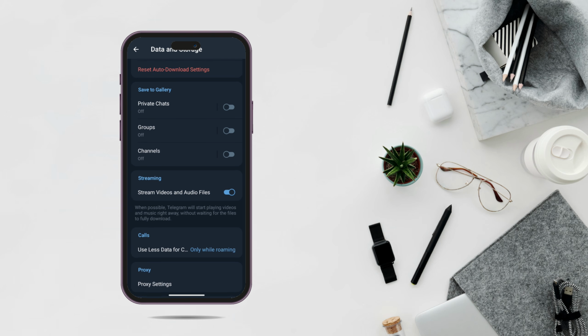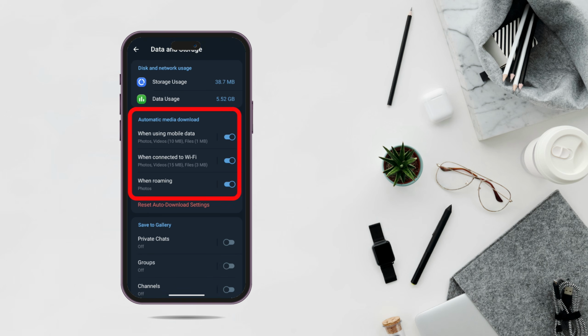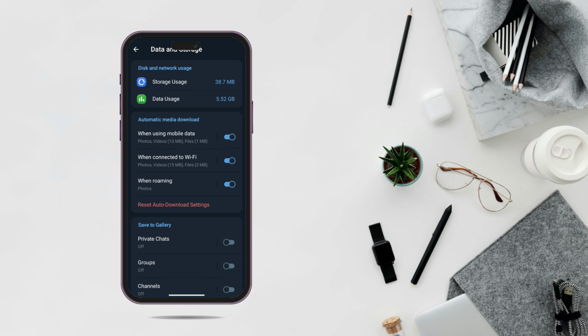If you also want to make sure everything downloads properly, go back to Data and Storage and check that automatic media download is enabled for Wi-Fi and mobile data. And if you want to save something manually, open the photo or video, tap the three dots in the top right corner and select Save to Gallery.